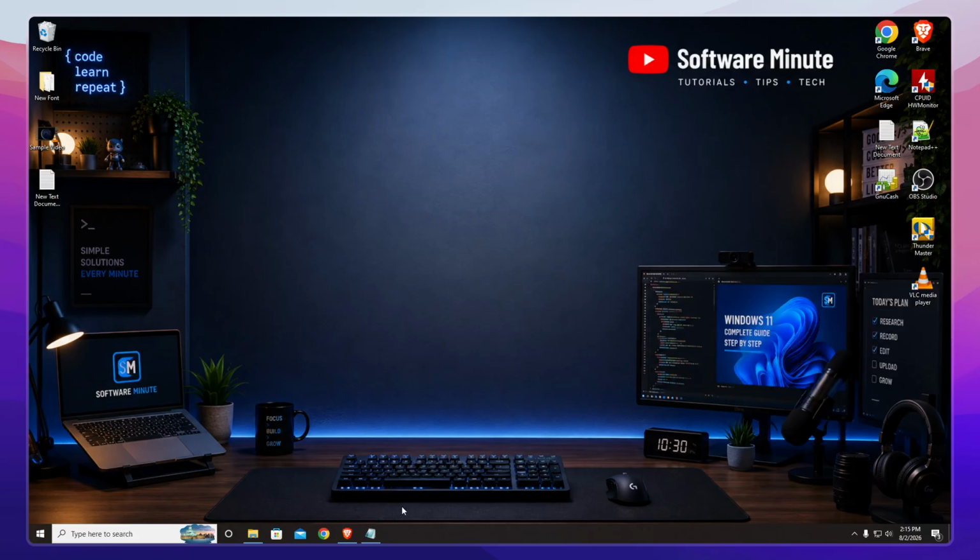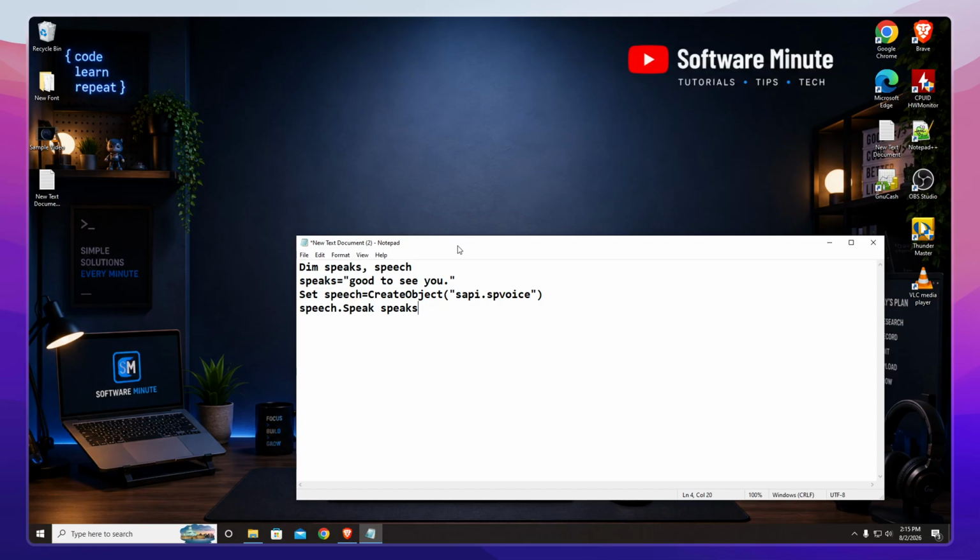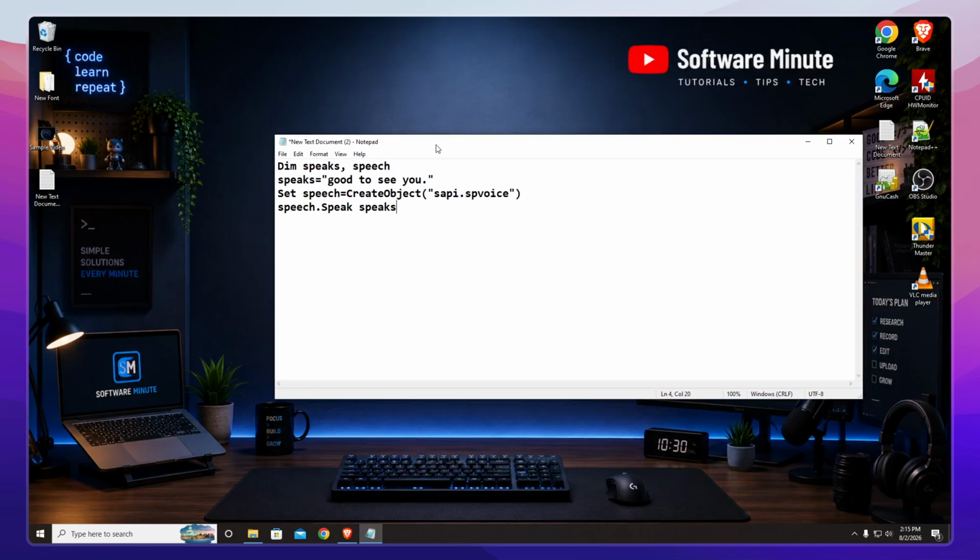Now here's the important part. Open that text file by double-clicking it, and you'll see a blank notepad window. Inside this file, you'll need to enter a specific line of command. The command will include a speaks line, and next to it, you can type whatever message you want your computer to say when it starts up. For example, you could write something like "Welcome back" or "Good morning" or any custom greeting you prefer. This phrase is what your computer will speak out loud each time it boots up.